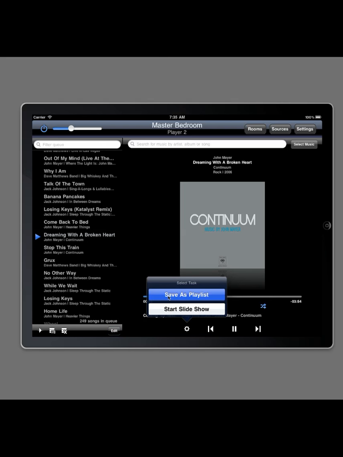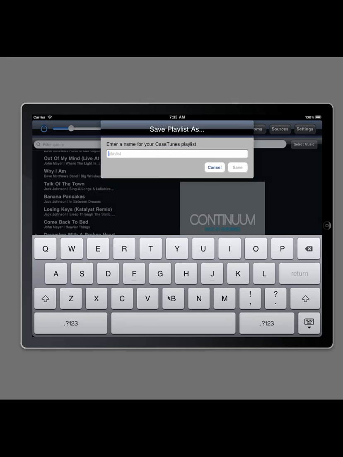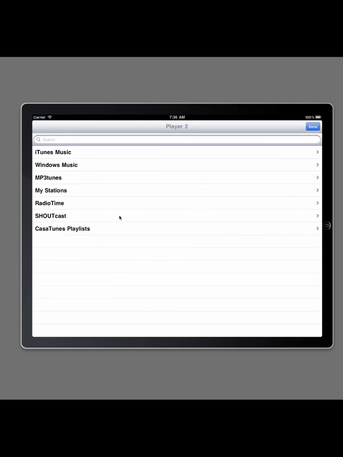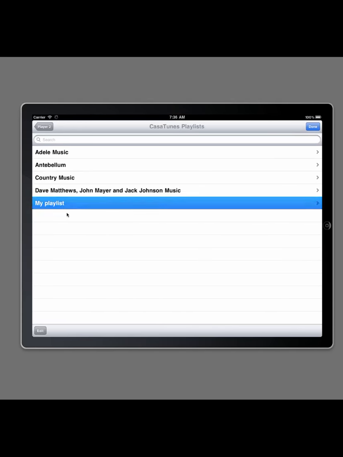Once you have crafted the perfect song list, you can save it as a CausaTunes playlist. To play your CausaTunes playlist, go to Select Music and select CausaTunes Playlist. Here you can select any of your existing playlists.